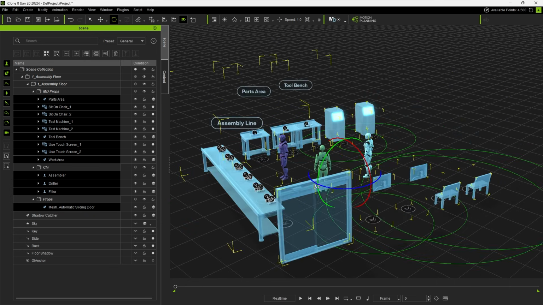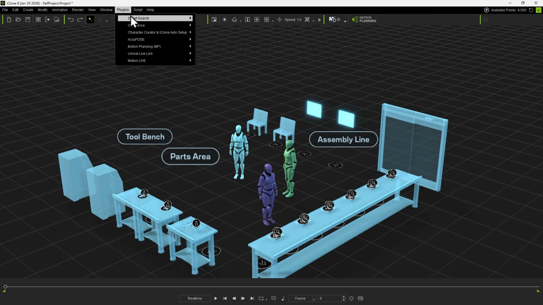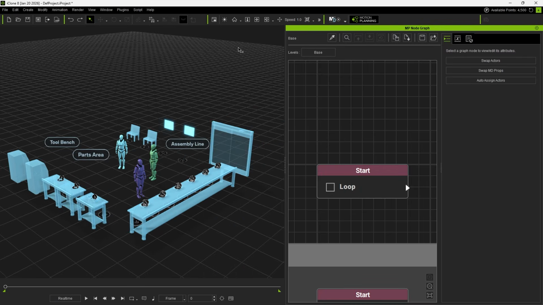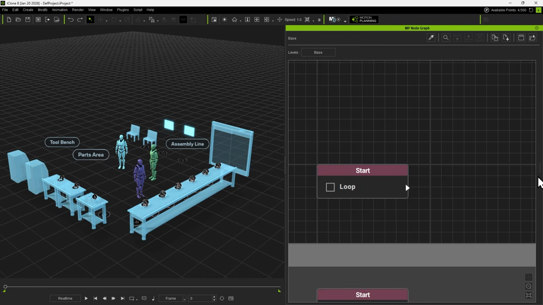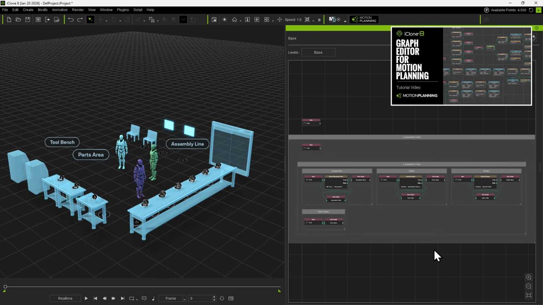To view the underlying node structure that drives this motion planning set, open the node graph by clicking the motion planning icon on the toolbar or navigating to Plugins, Motion Planning, Node Graph. You can collapse the property panel on the right by dragging the divider, then press F to fit all nodes into view. A detailed explanation of node graph operations is covered in the dedicated node graph tutorial in this series.